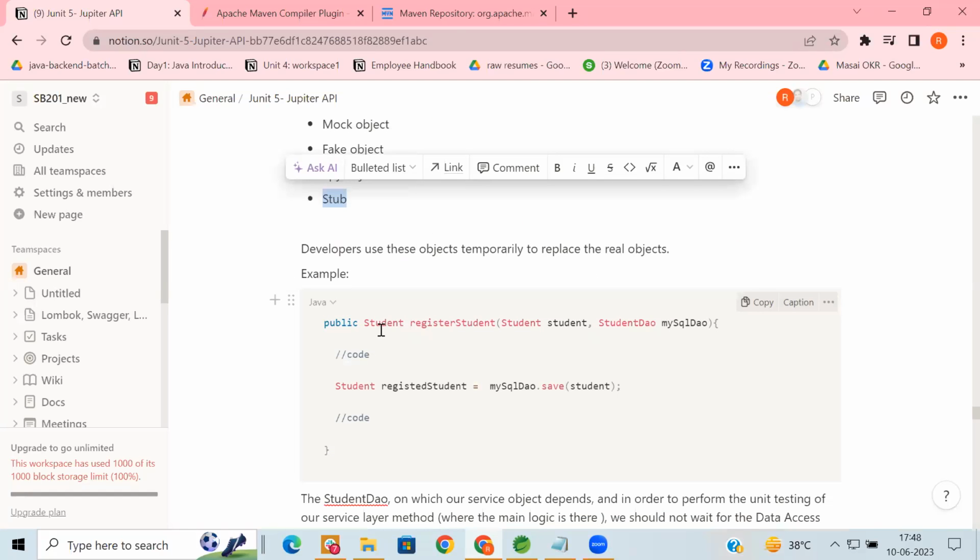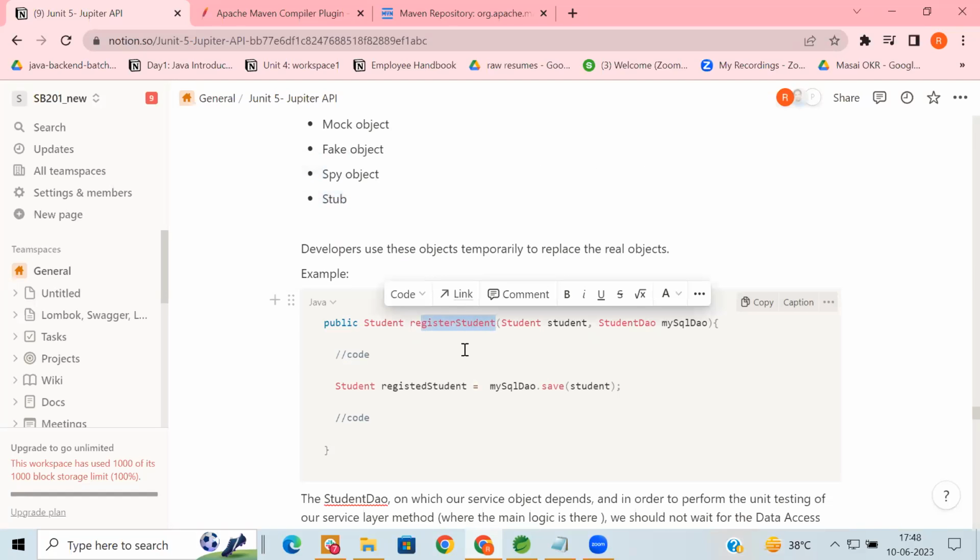For example, let's see that I have one requirement: register student. Please try to understand here. Register student, ये student का object है, और इसे register करने के लिए हमारे पास एक student DAO class है। इसी DAO class के अंदर एक method है save, जहां पे हम student का object pass करेंगे, और ये save हो जाएगा and it will return the registered student object. Just one example, try to understand.